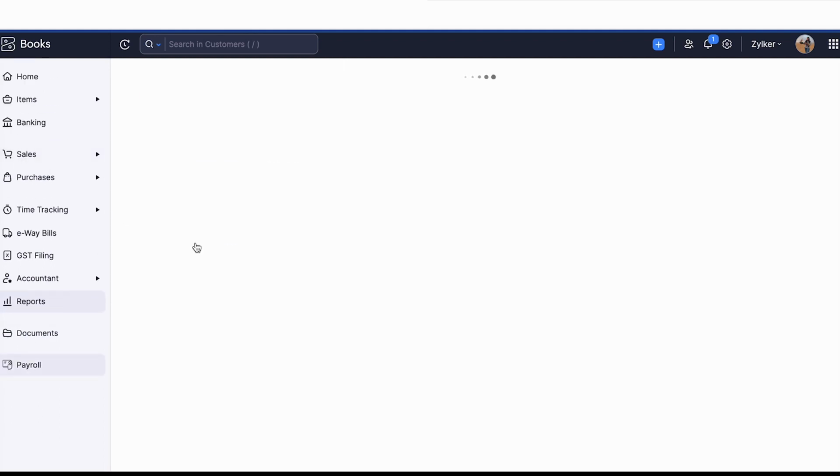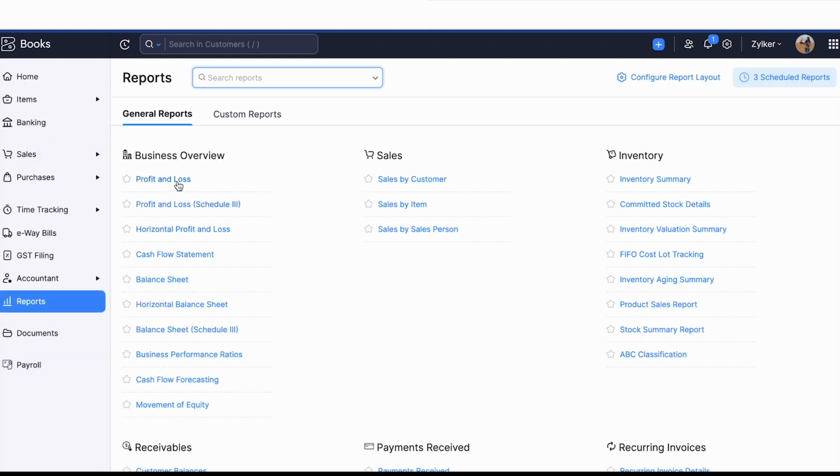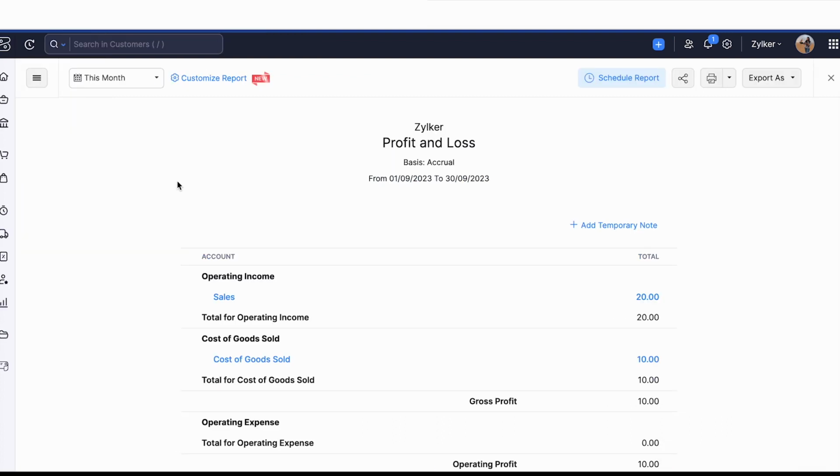So basically we used to get queries from customers saying that items were purchased on such and such a date, but that is not being displayed in the profit and loss report. So this is the main reason. Until a sale invoice is raised for an item, it will not get reflected in the cost of goods sold account.